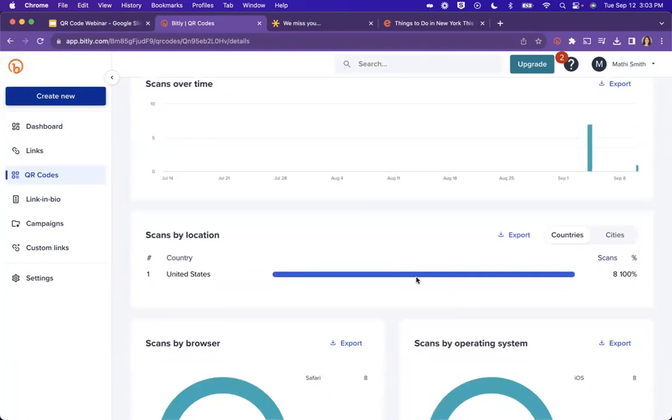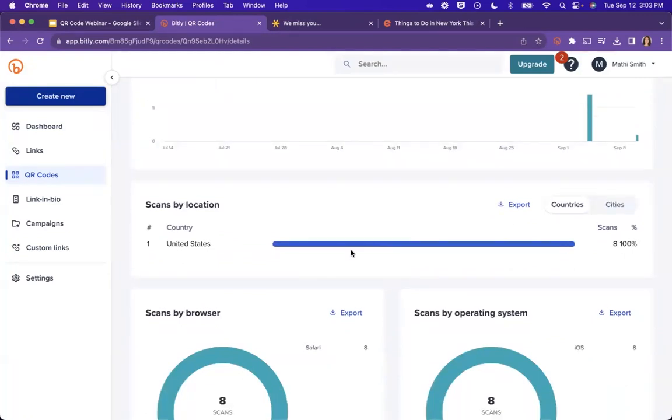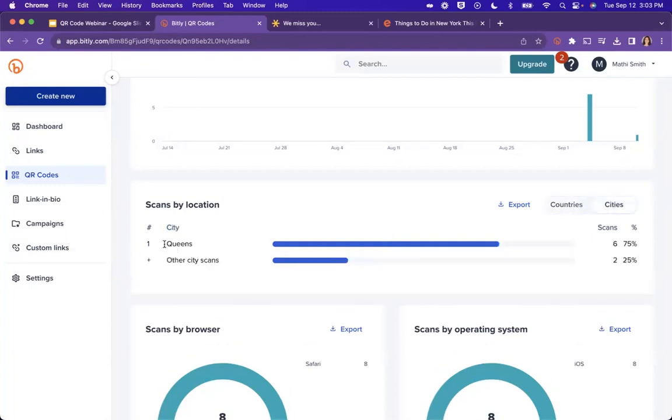And then you'll get location level data. So where in the world these scans are occurring. We'll give you country, and then we'll give you city level data. Once a city reaches 5 or more scans, as Queens has, it will pull out. Otherwise, it will get bucketed into other city scans.